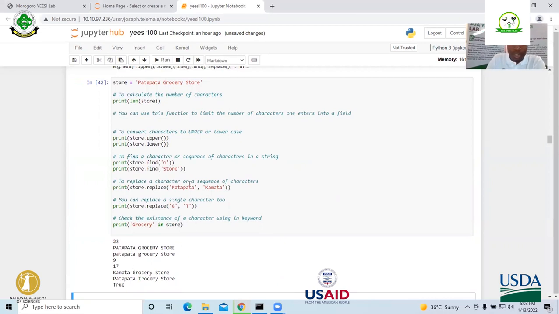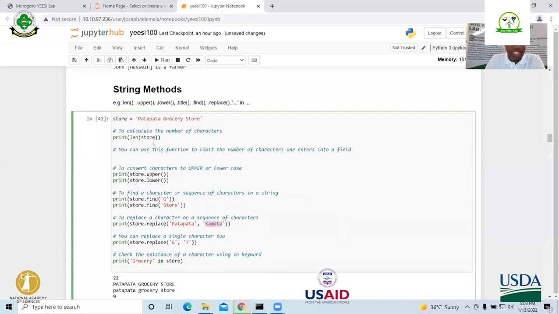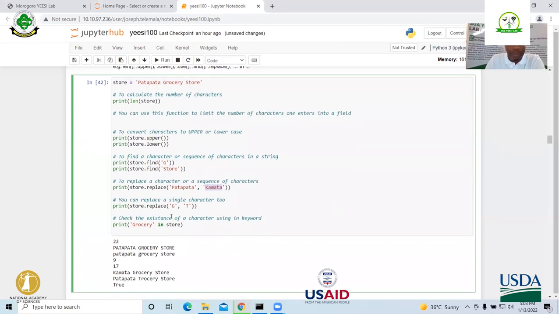But again, there's something wrong here. We replaced Patapata with Kamata, but it keeps on telling us it is Patapata. Well, the changes you do here are not permanent. We still keep our story here.